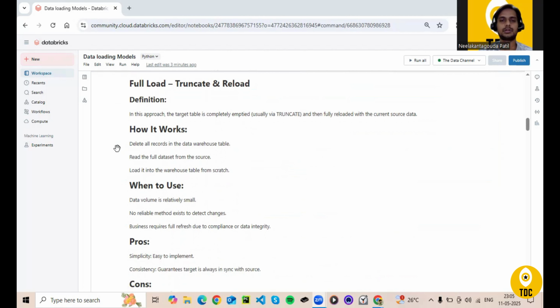So full load is nothing but you have a source table and you have a target table, right? And the source table will completely replace the target table. No matter what you have in the target table, whether the table is empty or already has existing data, it will be completely reloaded. That means the target table will be completely truncated or deleted, and the exact replication of the source will be copied to the target table.